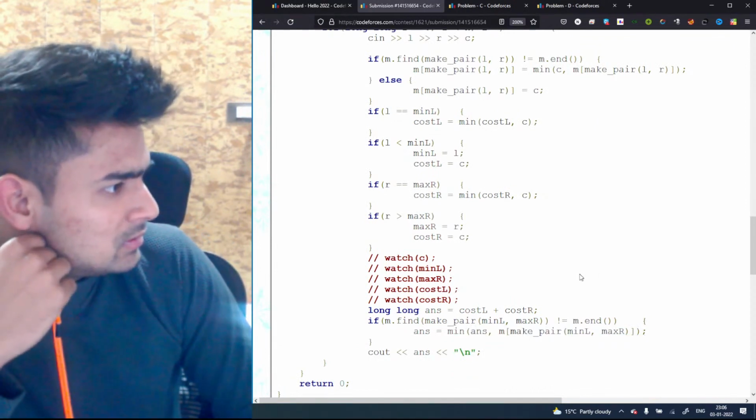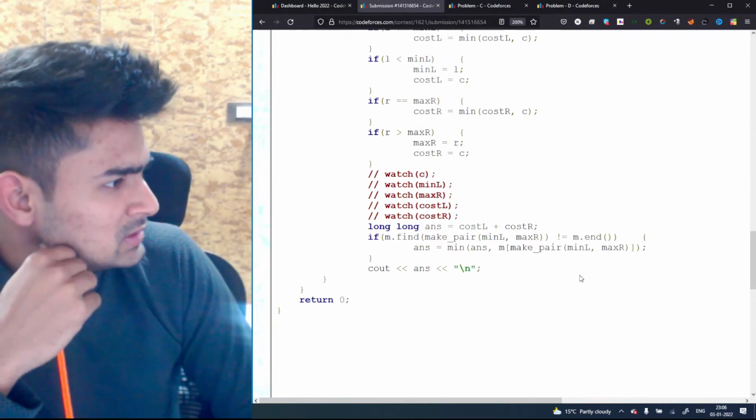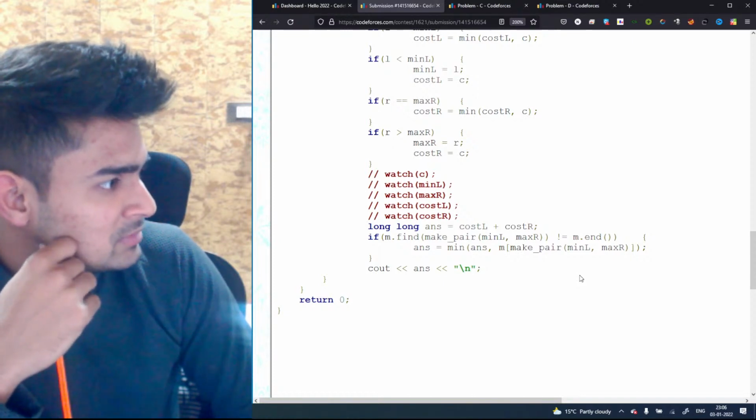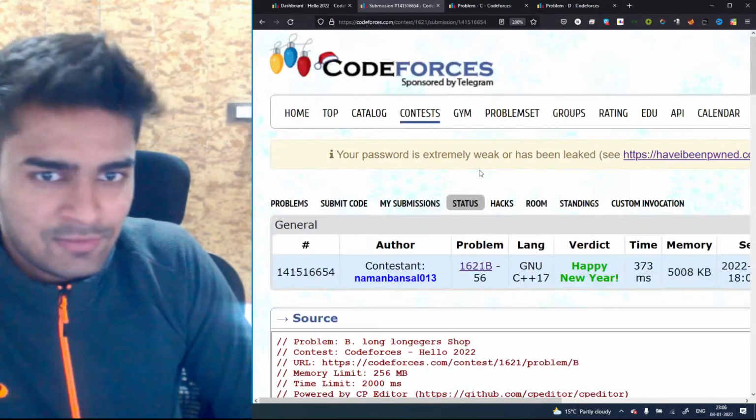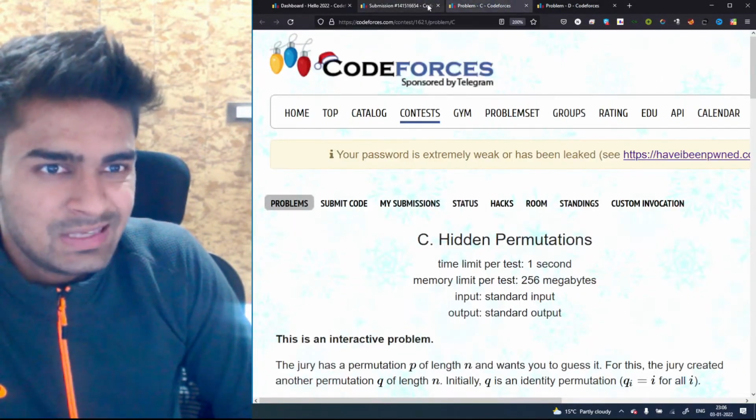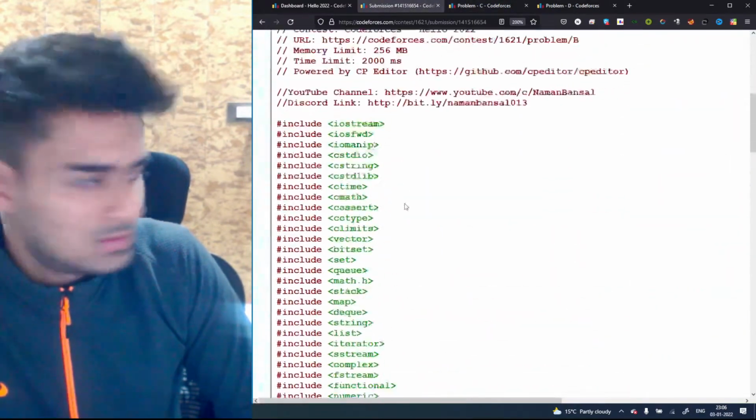I hope it is clear now. Okay, Gaurav says your explanation made it simpler. Should have thought of using map of pairs. Yes. Okay, cool. That's it for this problem now. Let's move on to problem C now. Shall we? Okay, cool.